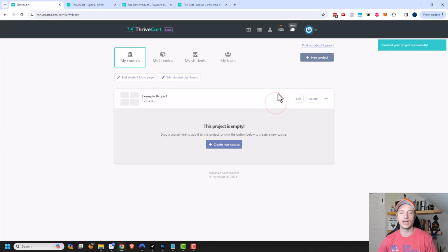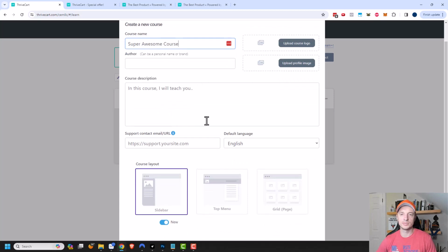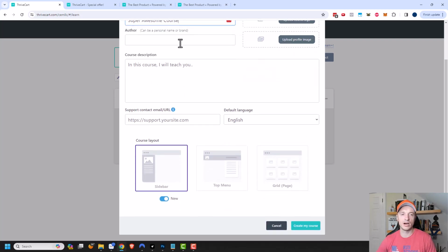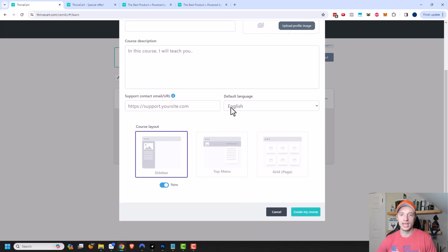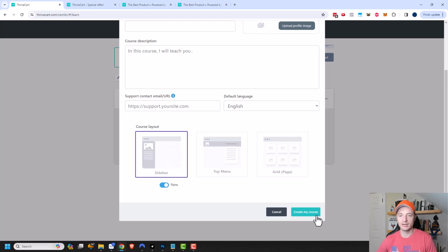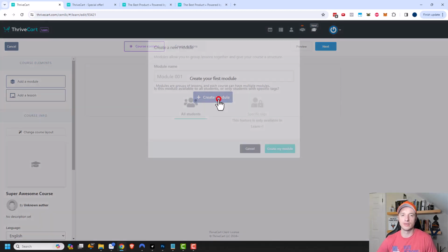So we'll go ahead and create a project, and then I can create a brand new course in here. And so I'm going to go ahead and name it, and I could assign an author to it. I can write a description here. I can upload a logo and a profile image of the author, and support email and languages and so on. And I can select my course layout as well. And I'm going to go with the sidebar option right here, and I'll go ahead and create my course. And then I just walk through the process here. So I need to create a module. So a module is a group of lessons, and each course can have multiple modules. So create a module.